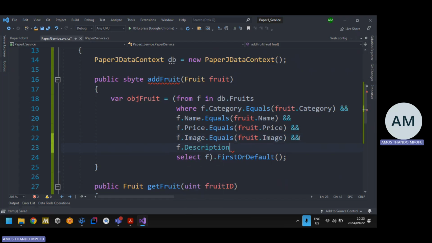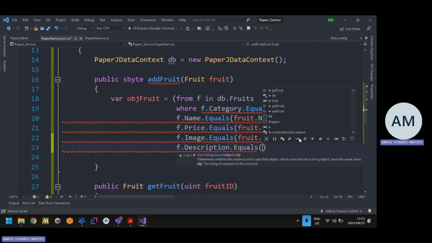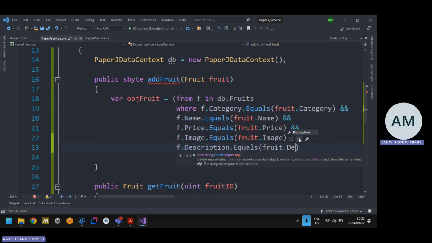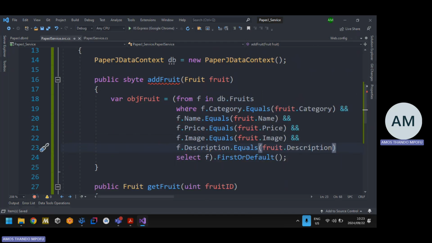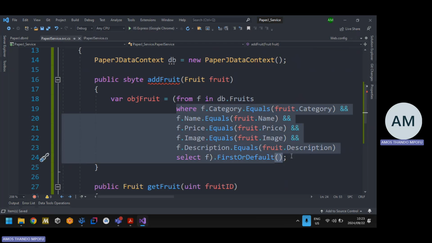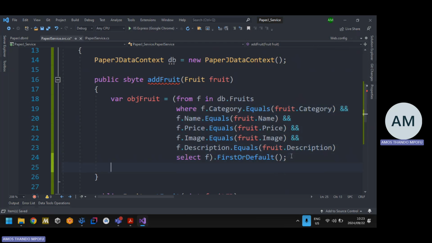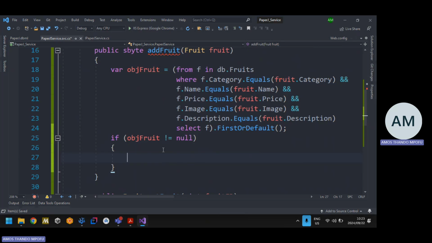So f.description dot equals to that fruit's description. So if you find a fruit that matches all these things, that means that actual fruit exists. There's many ways you can go about doing your if statement. You can start by checking if it does exist or checking if it does not exist. It's up to you. You don't cram and just write it one way. So if obj fruit is not equals to null, that means it exists, right? The fruit does exist, because not equals to null means it's not empty.